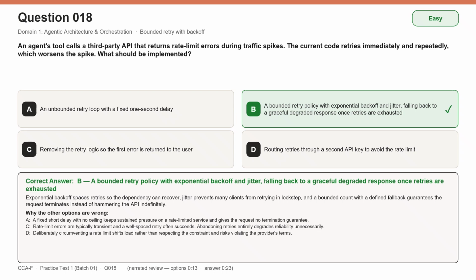An unbounded retry loop with a fixed 1-second delay is incorrect. A fixed short delay with no ceiling keeps sustained pressure on a rate-limited service and gives the request no termination guarantee. Removing the retry logic so the first error is returned to the user is incorrect. Rate limit errors are typically transient, and a well-spaced retry often succeeds. Abandoning retries entirely degrades reliability unnecessarily.